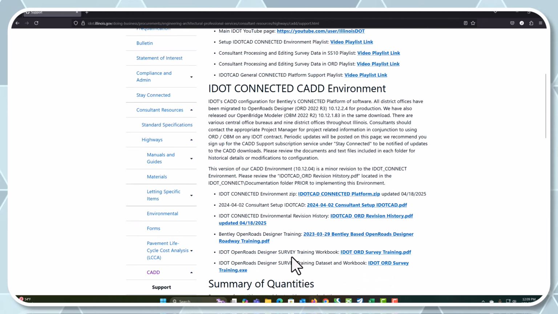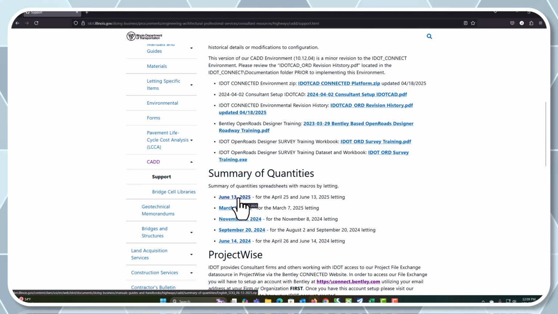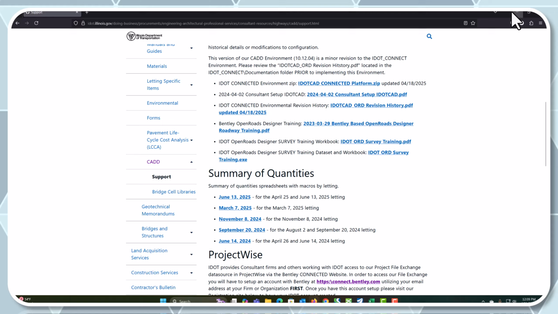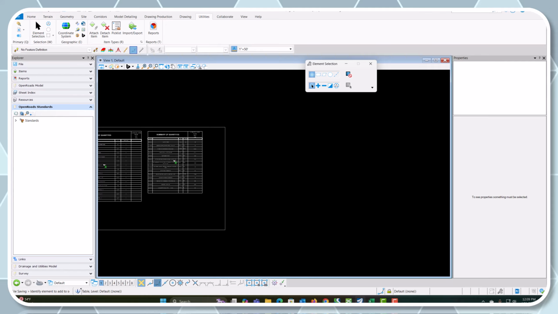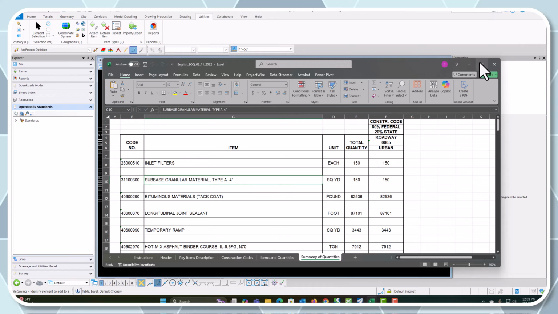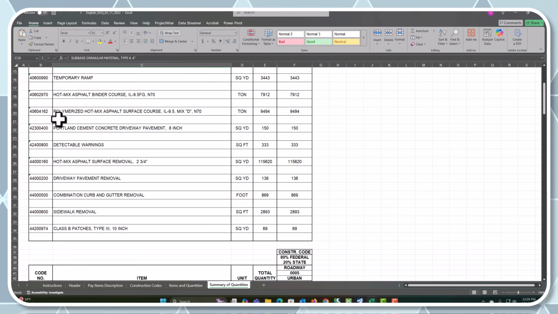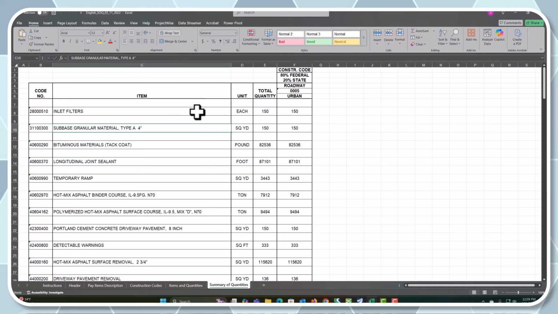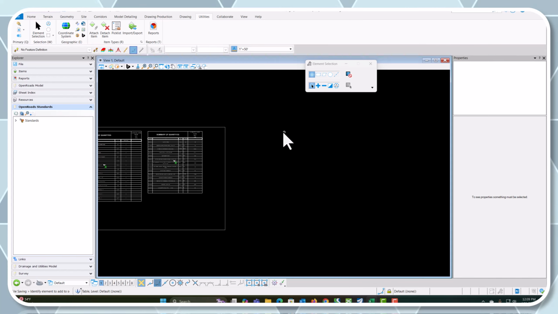This is where all our stuff is. If you scroll down to summary quantities, you can download the latest summary quantities XLS spreadsheet. I already have one that I'm using in ProjectWise, so I can bring it over here. You want to pay attention to your area, so A1 all the way down to F36. We're going to get this first table in here, so I'll move that back over out of the way.